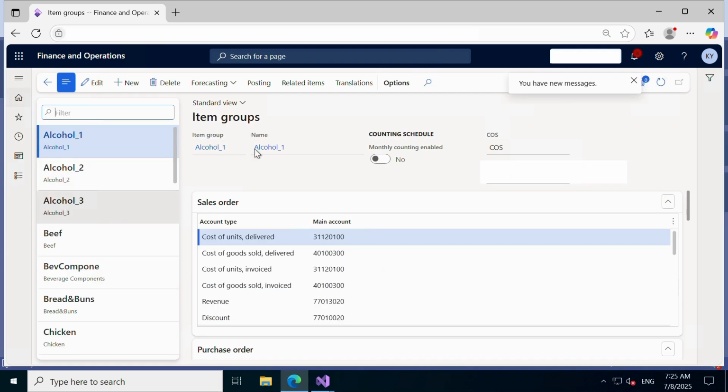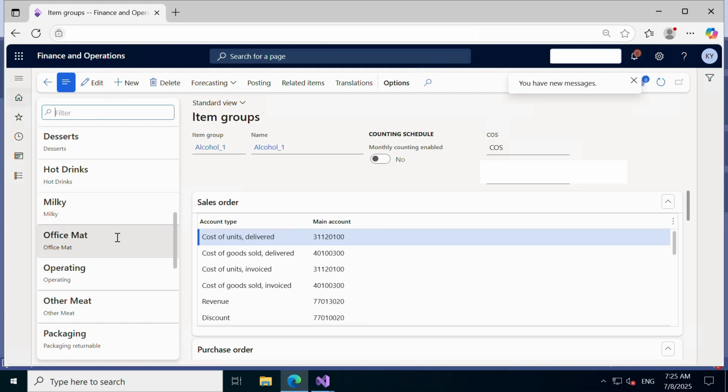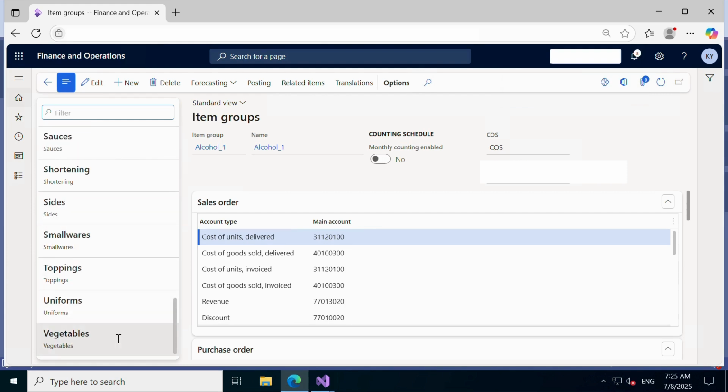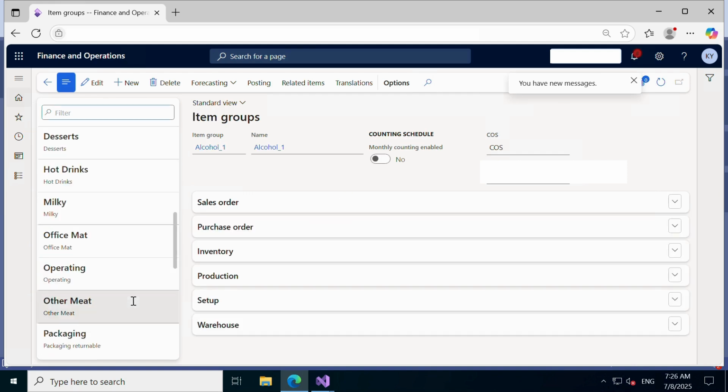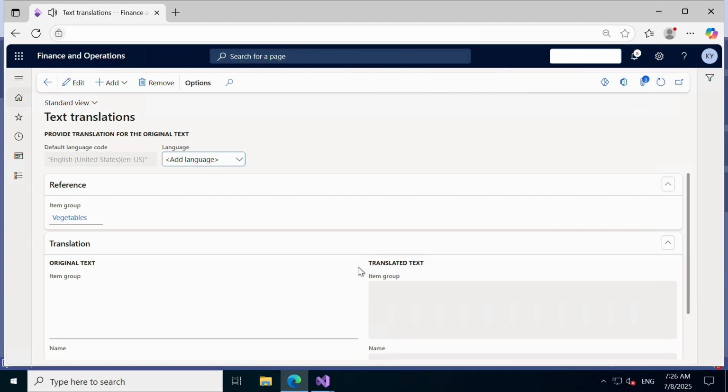Now look at the rightmost side of the action pane. You should see our new button labeled Translations, the one we added using chain of command. Let's select any item group from the list. For this demo, I'm picking vegetables. Now go ahead and click on the Translations button. You'll see that the translation dialog opens.